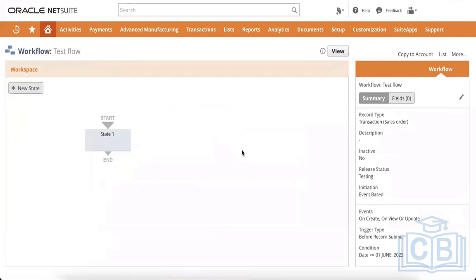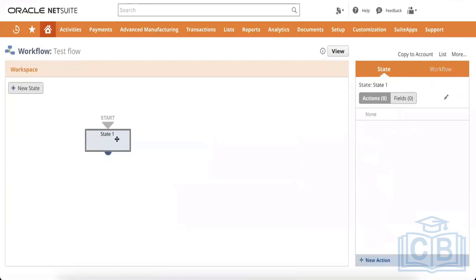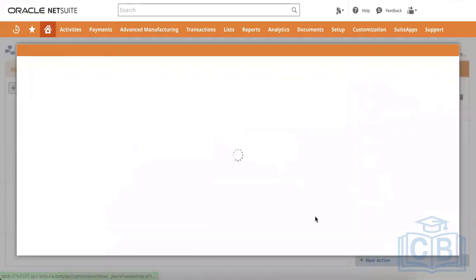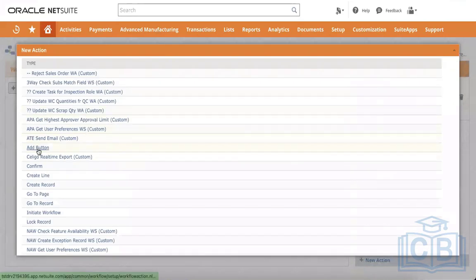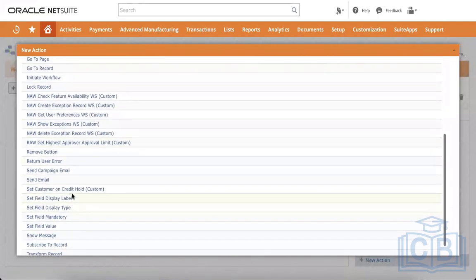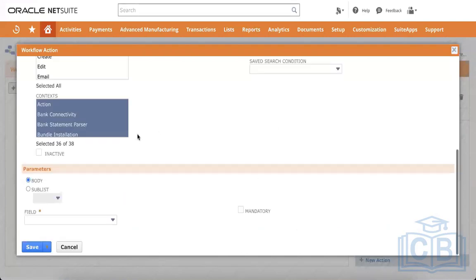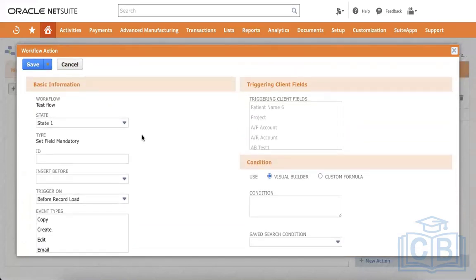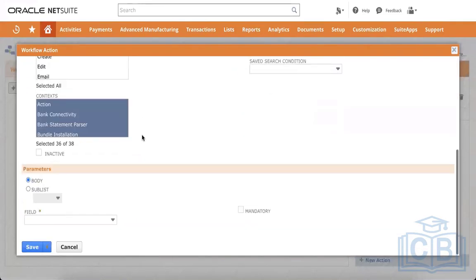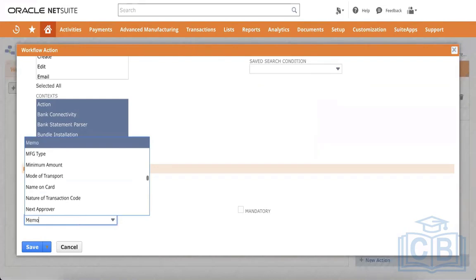Now this is how your workflow is, right? You have a start and end, and you have only one state. If I go to the state, I can add a new action here, what we want to do in that workflow. Let's say I say set field mandatory. So we have all these things available here. Which field? I say memo.